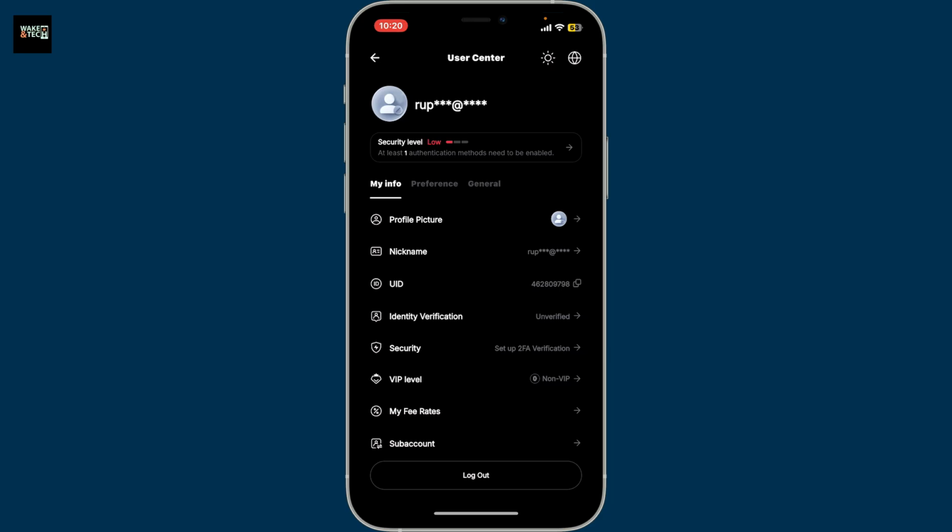And there you have it. With just a click of a button, you have successfully enabled dark mode on your Bybit application, making your trading experience easier on the eyes.